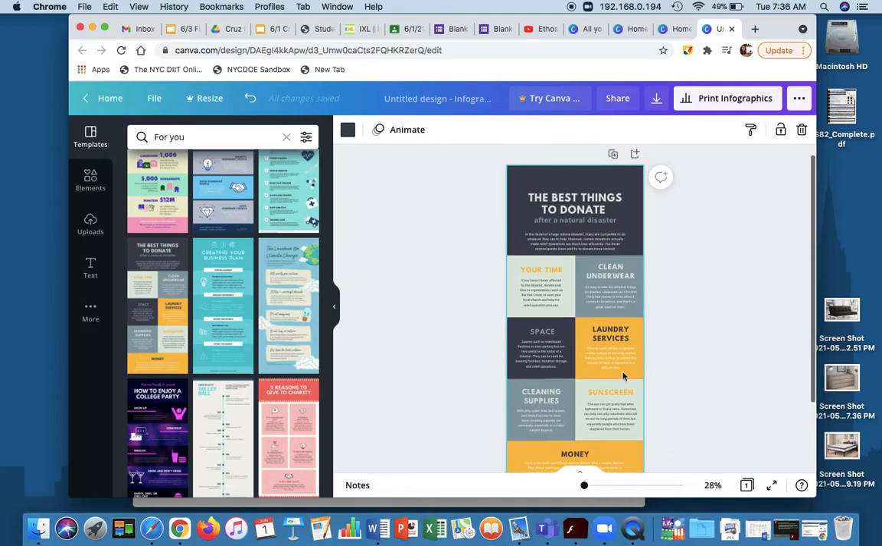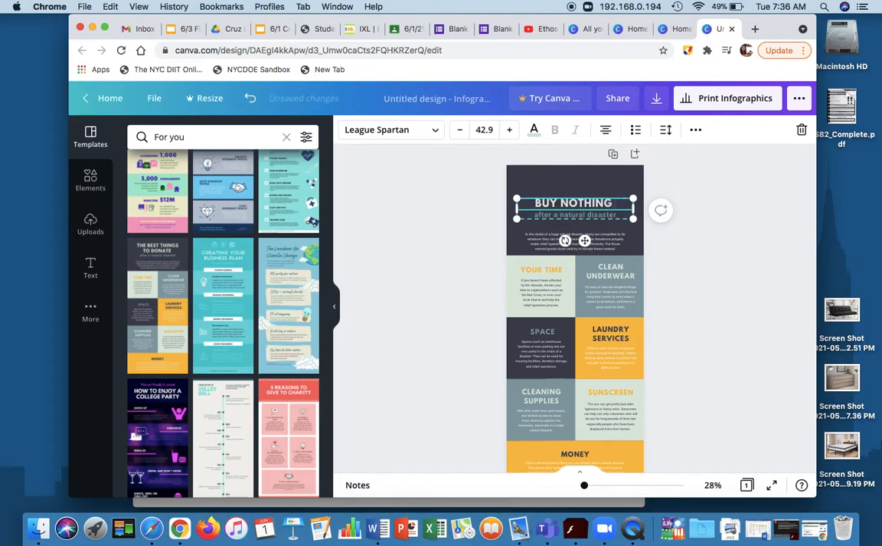Then in order to work with it, you just click on things, and then I can just play around. I'll make this a little taller here. You know, you want to play with fonts, colors, all of that stuff's up here.